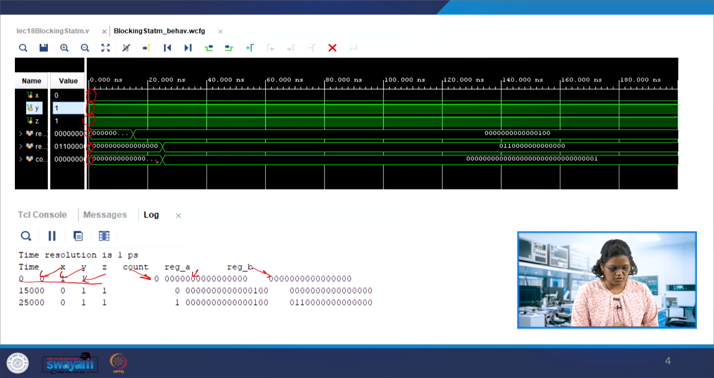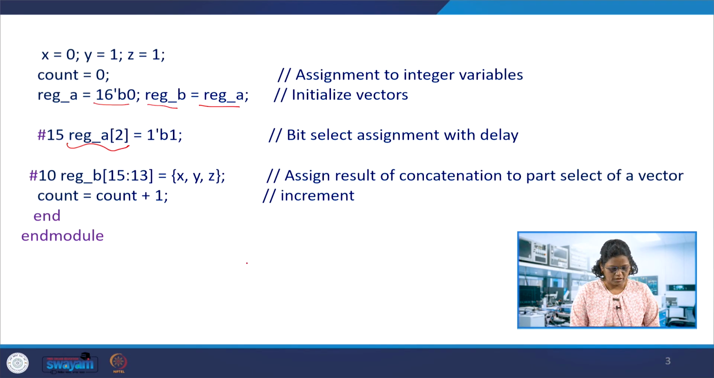After that, you can see x, y, z and reg A at 15 time units. Here at 15 time units, we made index 2 equal to 1. The third bit, index 2, is made 1 in reg A. That is 16-bit, and you can see the code over here. So the third bit is made 1 after 15 time units. After that, because it is executing sequentially, it is not blocked by any of these. So immediate assignment. Next one, hash 10 after 15.